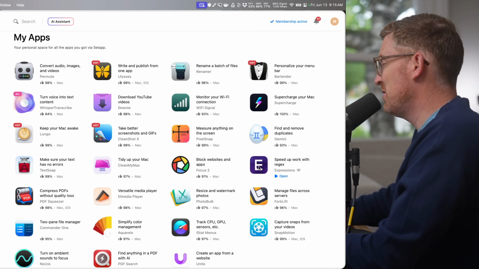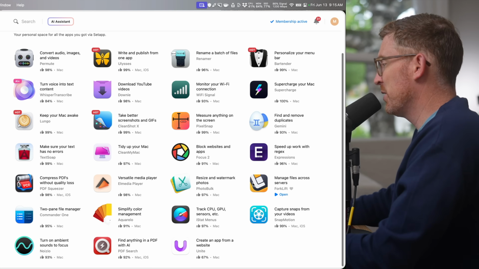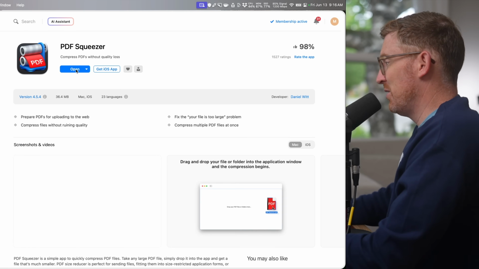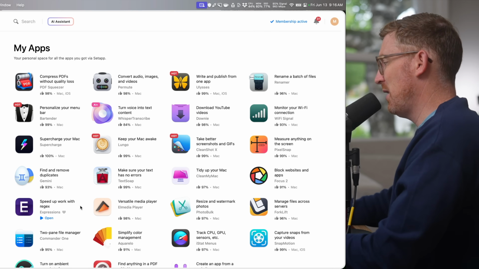Regex expressions is a way of practicing learning regular expressions. I've already talked about that. PDF Squeezer is really helpful because it's just a drag and drop interface, and you're able to drag a PDF on there and decide how big you want the PDF to be by shrinking or growing the image sizes, basically.